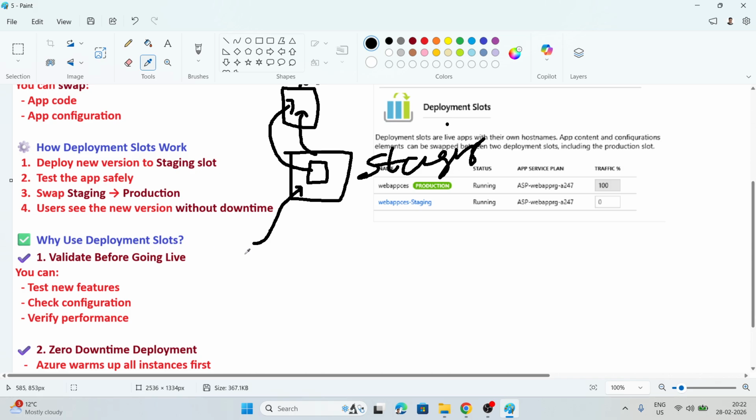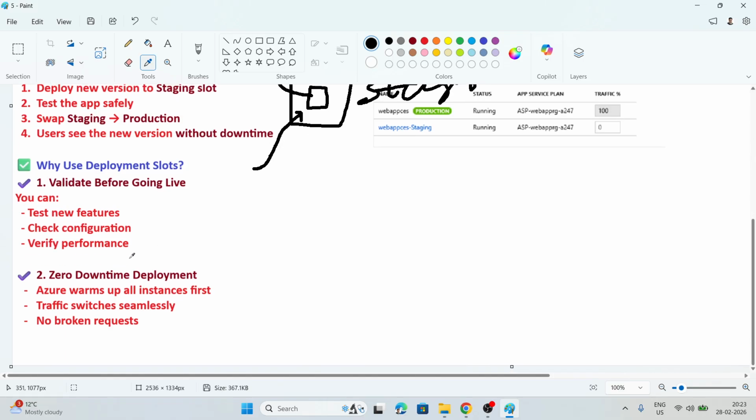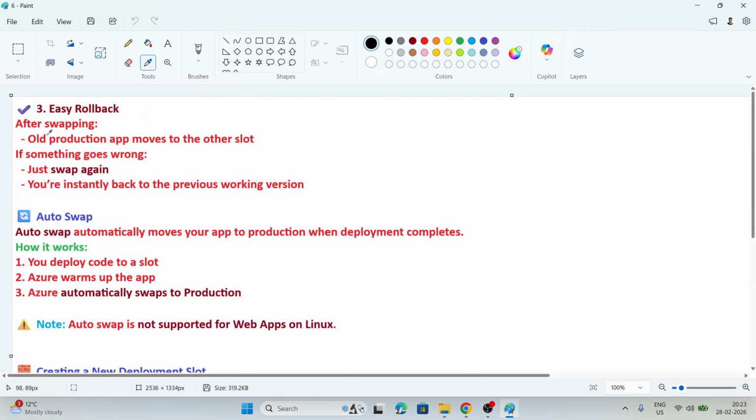Why use deployment slots? Validate before going live. Like we can test new features, check configuration, verify performance. Then zero downtime deployment. Like Azure warms up all instances first. Traffic switches seamlessly, no broken requests. Then easy rollback. Like after swapping, the old production app moves to the other slot. If something goes wrong, just swap again. You are instantly back to the previous working version.